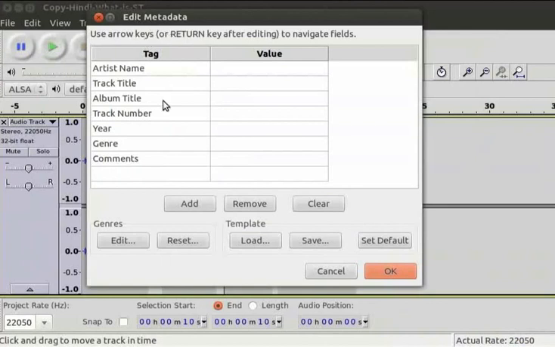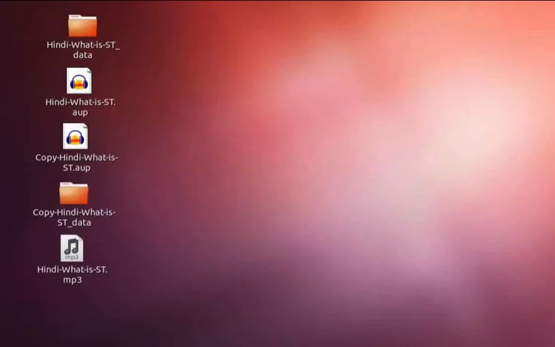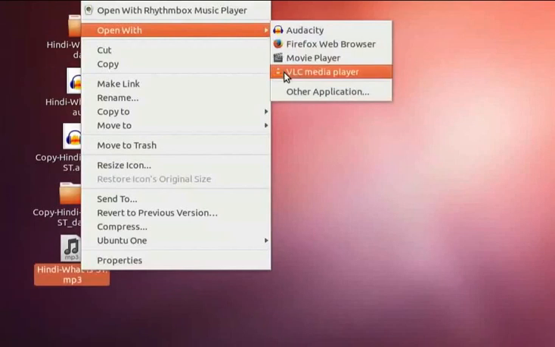Next, we will get a dialog called Edit Metadata. Here, we can add the artist name and other information as per our requirement. I will leave these fields blank. Click on OK. This will save the output as Hindi What is ST.mp3 file. This may take some time to complete. Now go to the folder where we saved the file. Here is the MP3 file which we exported. Let us play this file using any standard audio player.